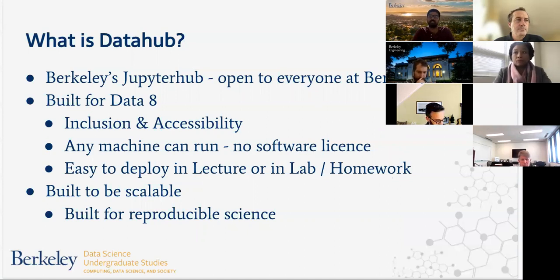The vision was inclusion and accessibility. Any student, from a STEM background or non-STEM background, can use Datahub. So inclusion and accessibility is at the core of the development of this tool. Irrespective of the compute they have on their local machine, they can access the cloud and use it without worrying about licenses that proprietary software requires. And it is easy to deploy in lectures, labs, or homeworks, as we have seen with multiple courses doing the same. And it was initially built to be scalable.